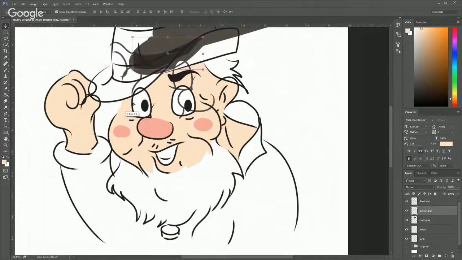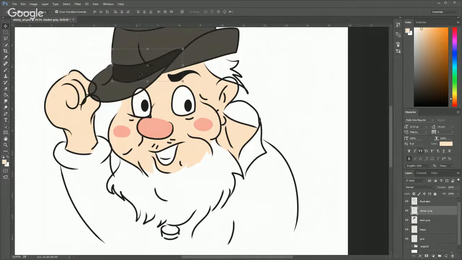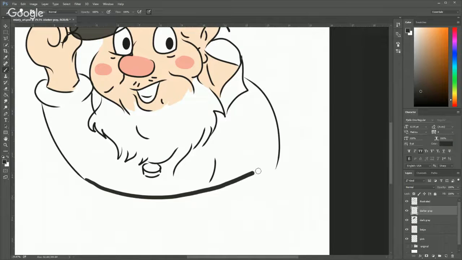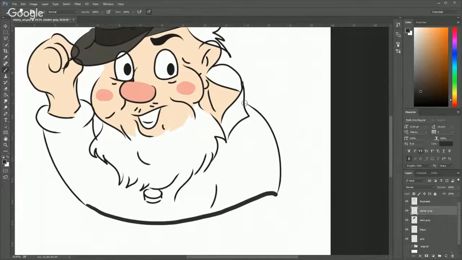Okay, good. Just making sure I didn't fill that in when I didn't want to. All right, so hat band color. Fill you in. Cap some holes. Okay, that's good. Define the beard edges. Important.